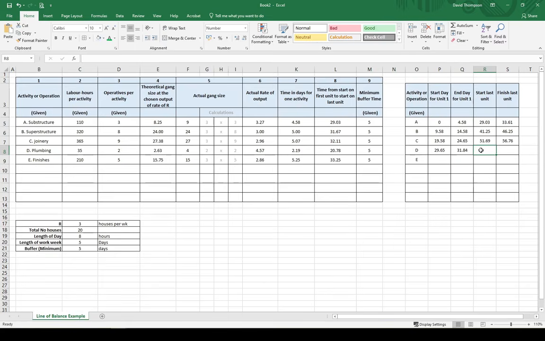Now we're going to look at the start for the last unit. Since the problem was with the start time, we're going to go back to here. For the start time for the last unit, we know activity C is going to be finished on day 56.76, so we're going to set it equal to that number. Then we're going to add that.